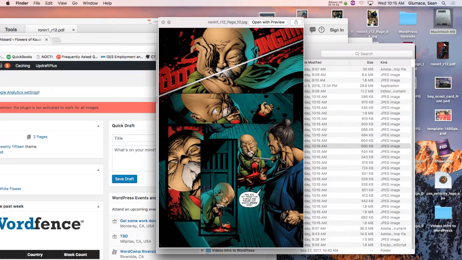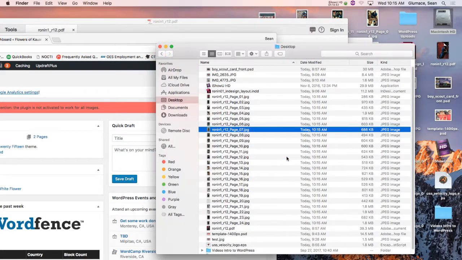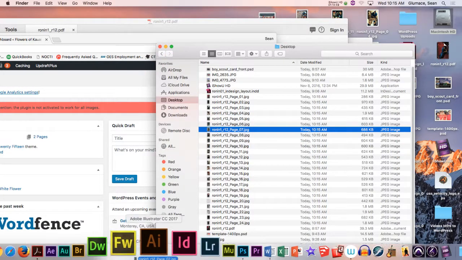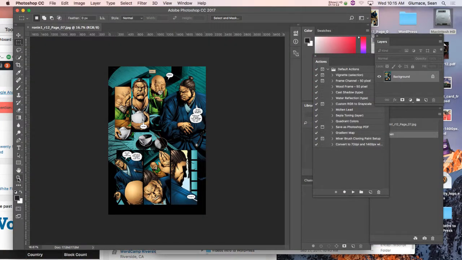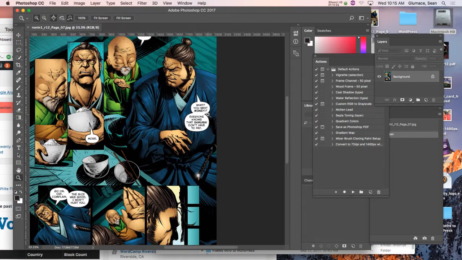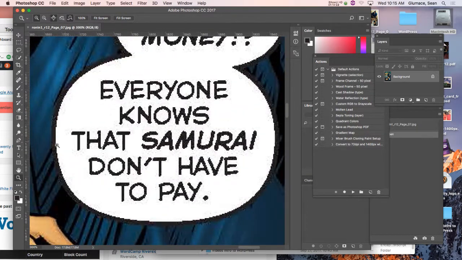So it saved a whole bunch of files. I'm going to pull one of these and open it in Photoshop because I want to show you what it did. I zoom in on this. That's artifacting. That's compression. That looks like crap. I'm not putting that up.